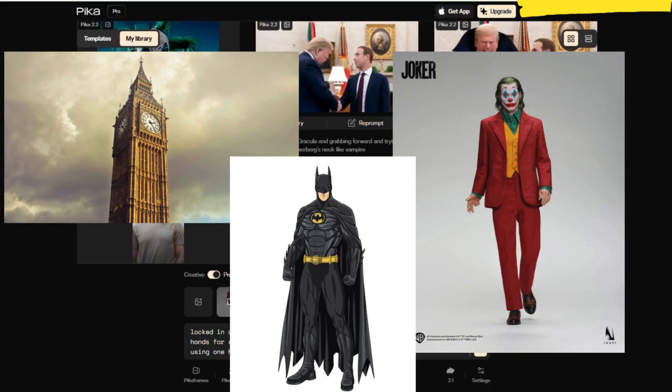And I try to get the full body images of each character so that, you know, PIKA can identify and try to recreate the animation and recreate the image into a proper consistent animation.